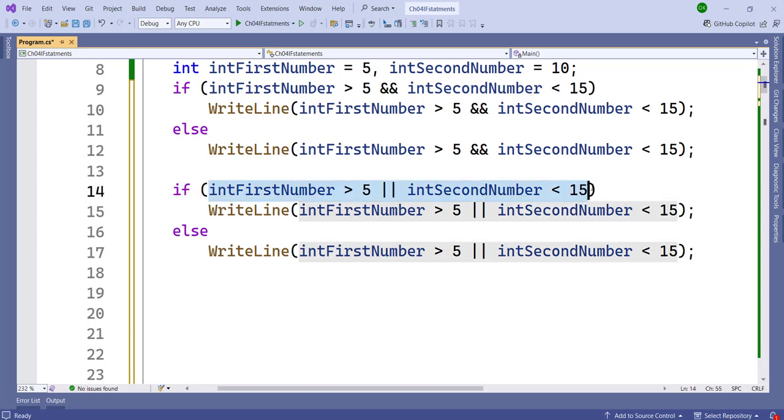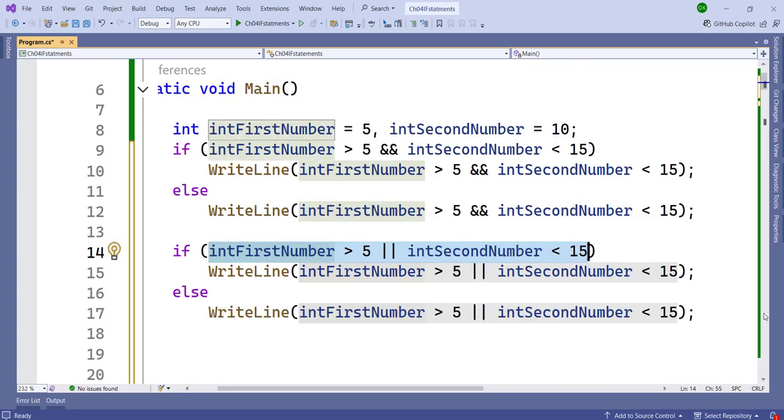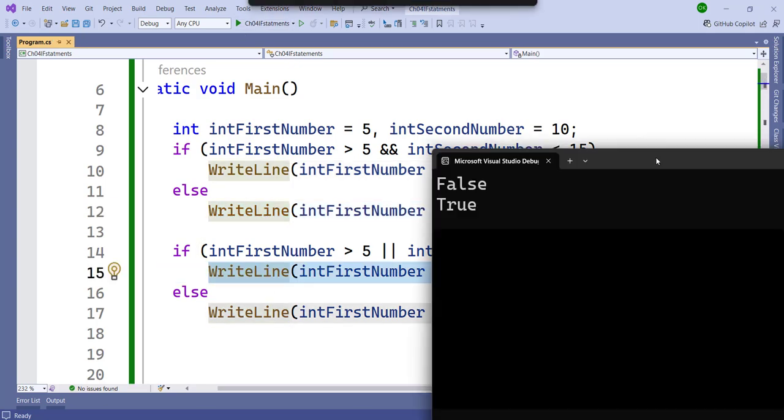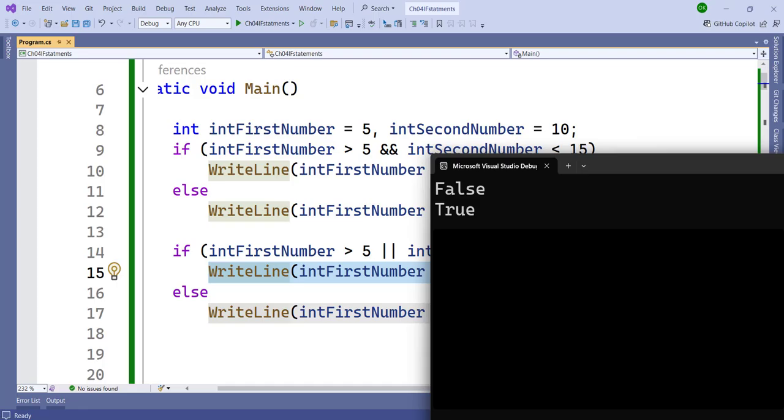Over here, I'm testing the same condition, but in this case, I changed the logical operation. So instead of AND, I'm using OR. Is 5 greater than 5? That is false. Is 10 lower than 15? That is true. In this case, this is the line that's going to be executed. So this line is going to show me false, and this line is going to show me true. Here is the output for that code.